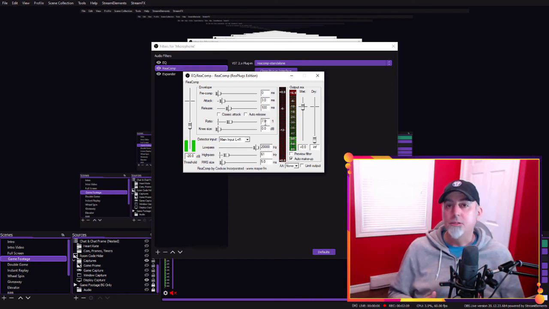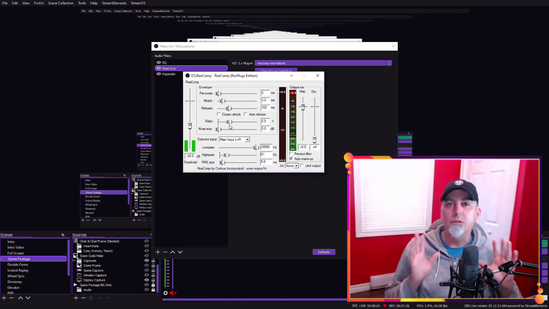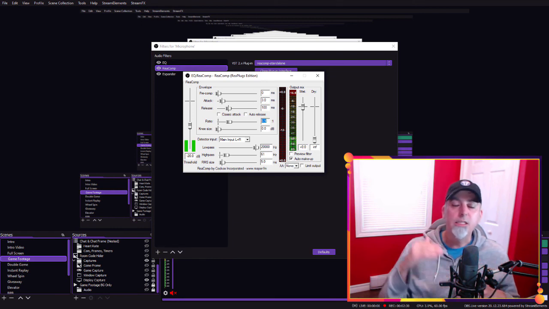So when it comes to compression, a 1-to-1 compression ratio is no compression. What you hear is what you're going to get. Between 2 and 3-to-1 is considered low compression, 5-to-1 is medium compression, and then between 8 and 10-to-1 is considered high compression. So to explain it more clearly, let's forget about what you see on the screen from my settings, and as an example, we'll say that you have a threshold set at an even 0 dB, or 0 decibels.